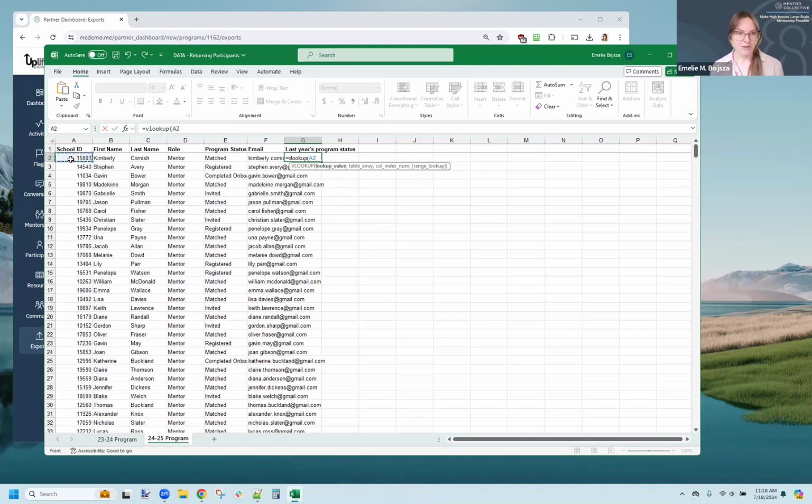I'm just going to click right over here, and that will add it into our formula, because the school ID should be the same year over year. If I had gone by name or email, sometimes those change. People might be using a personal and then a school email address. So we'll stick with the school ID for this one. Next, we need that little comma.